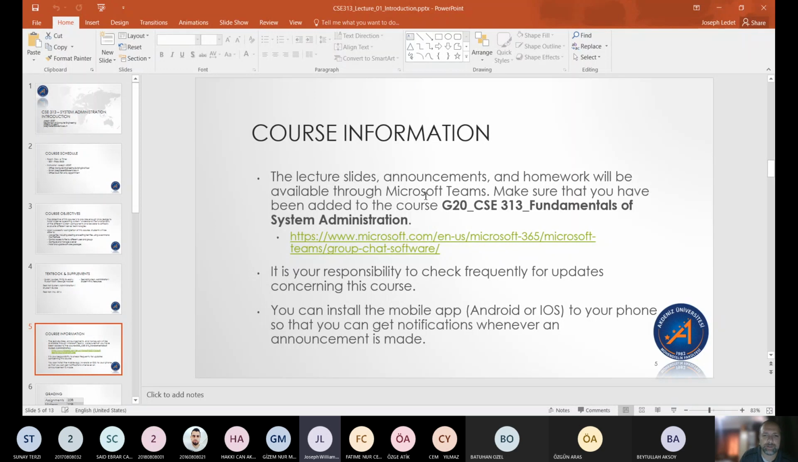Okay. One thing I do want to make a note of here is that it is your responsibility to check frequently for updates. Don't come to me the day before an assignment is due and say, oh, I didn't know anything about this, even though I had assigned it a week prior, right? It is your responsibility.